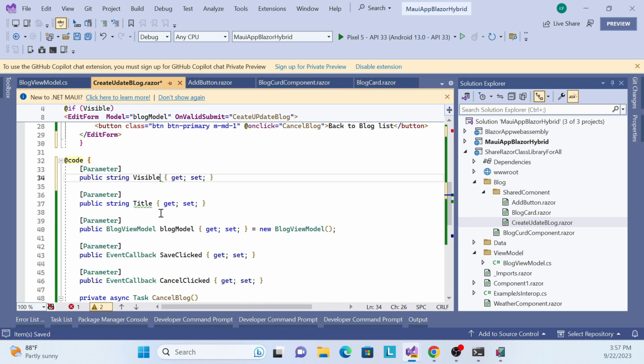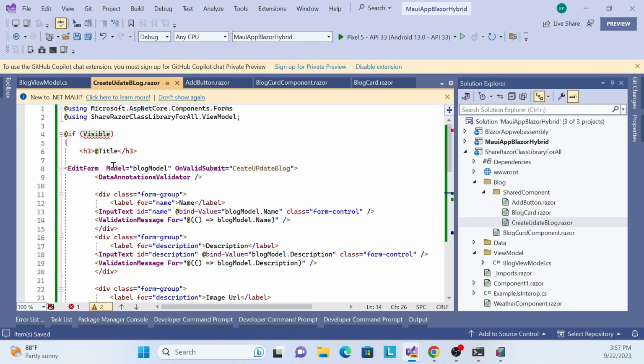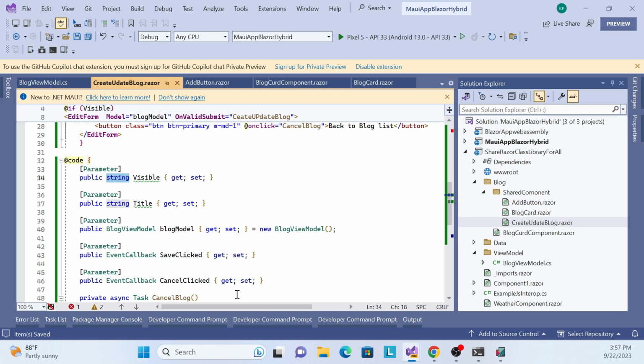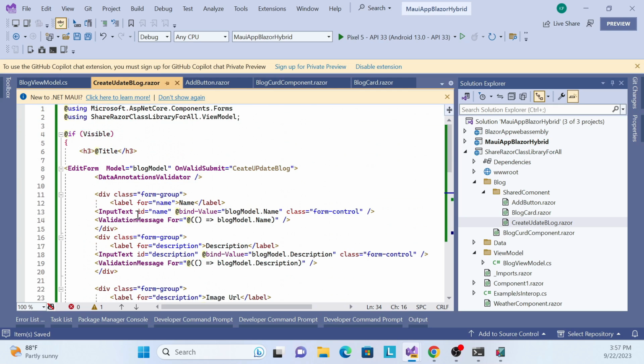Visible. It's complaining because it is string. It should not be string, it should be boolean type, because we are using it as a boolean property. Okay, so this is done.